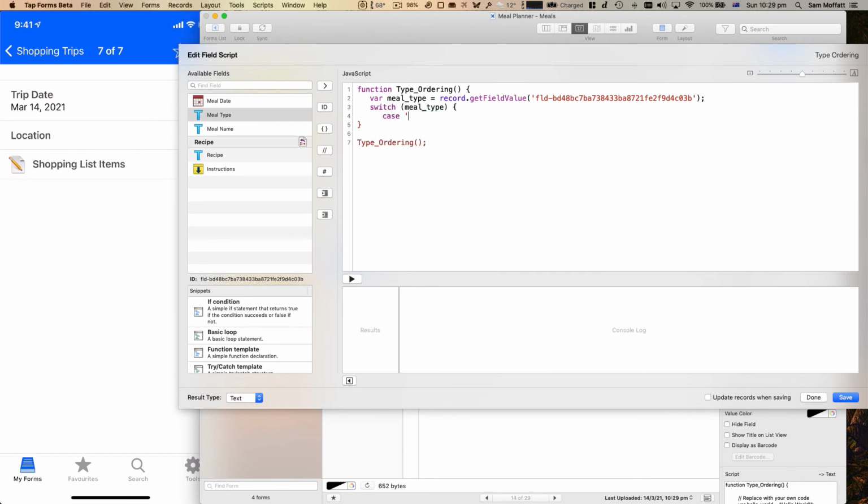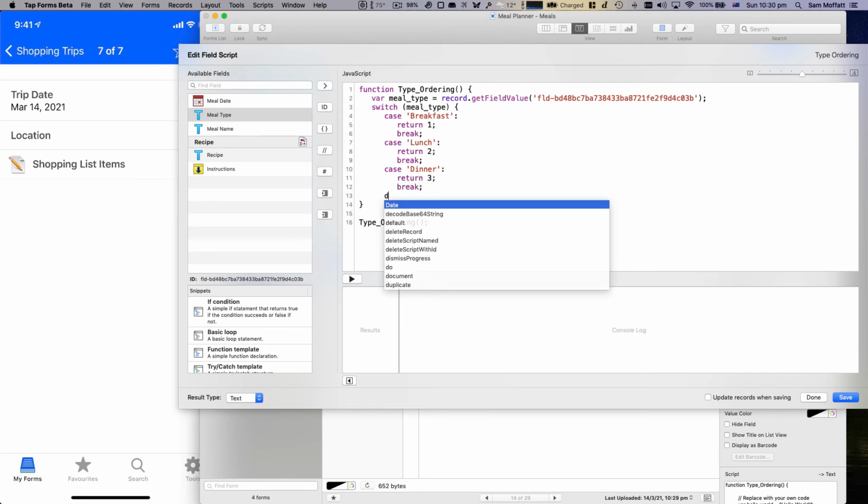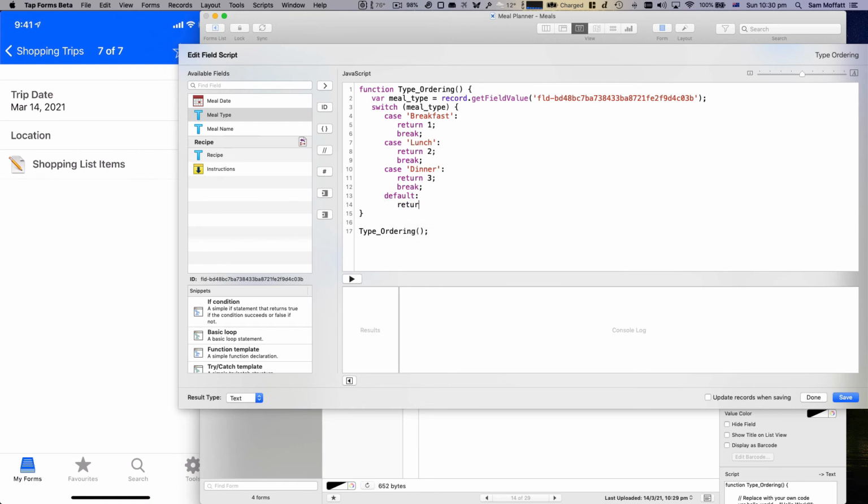I'm going to do case breakfast. I'm going to return a 1, which is going to be our first item. We'll put a break in there, lunch, return 2. Put a break in there, and then if it's dinner, return 3, break, and then we're going to put a default case in case nothing matches, and we're going to just make that 0 and hit break. And we'll need one more closing bracket so that we line up. Very good. Let's hit run on that, and we get back 3.